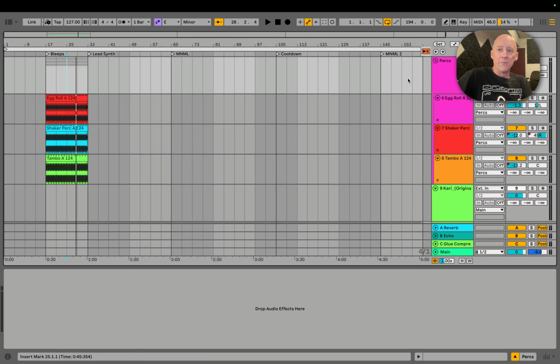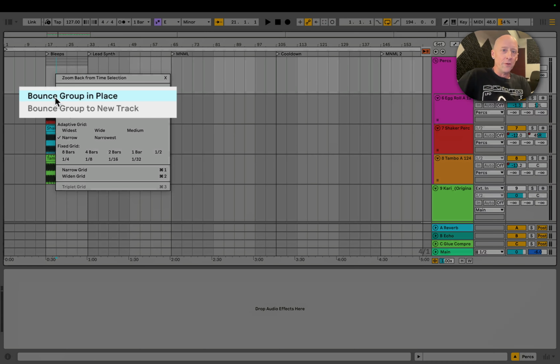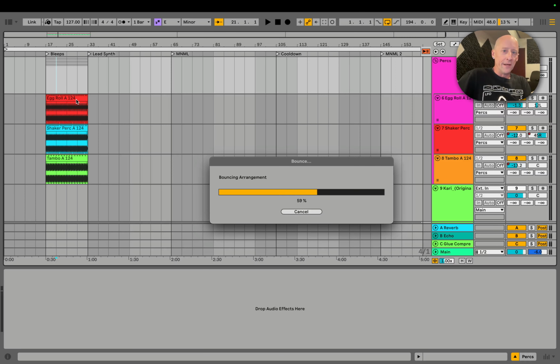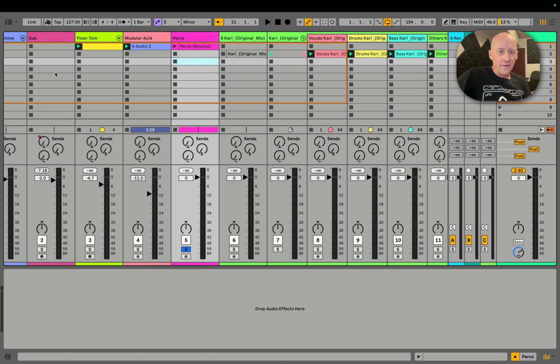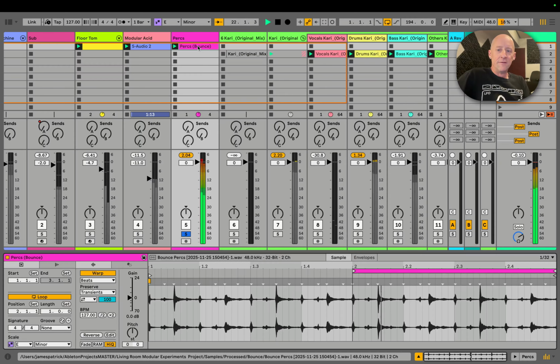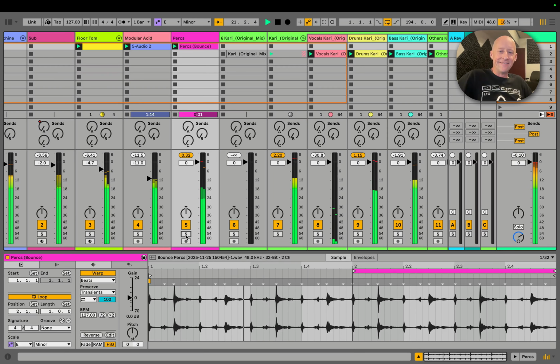So now I can tab over to the arrangement view. And if I've got those on the arrangement view, I can click on the group and bounce group in place. What that's going to do is replace the stems with a singular isolated stem. It's going to do the same on the session view. So now look at this. Now I've got a new percussion loop I just made. Yay!